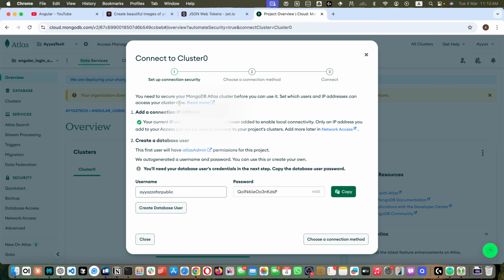All right, now it shows you this pop-up, setup connection security. You need to secure your MongoDB Atlas cluster before you can use it. Set which users and IP address can access your cluster now. It already has detected my IP address, so this step is already completed. Next, we need to create a database user. This first user will have Atlas admin permissions for this project. We auto-generated a username and password. You can use this or create your own. You will need your database user's credentials in the next step.